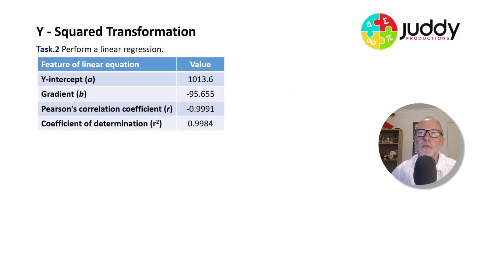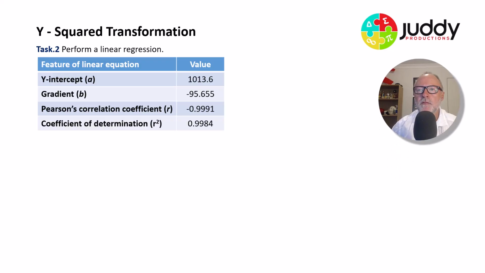Task number 2, we'll perform a linear regression, and that is for the new transform data. So our summary, or the features of the linear equation, are as follows. The y-intercept has a value of 1013.6. The gradient has a value of negative 95.655. The Pearson's correlation coefficient is now negative 0.9991, and the coefficient of determination has a value of 0.9984.